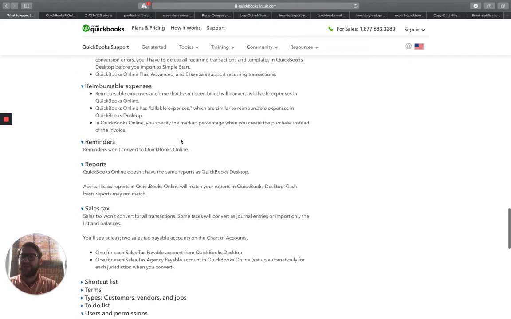Reimbursable expenses. If you've got a billable expense, a reimbursable expense, something like that, those will transfer over. It'll come over as a billable expense so that you can end up billing it out. One thing to keep in mind here is a lot of people create billable expenses and don't realize they're doing it in desktop. And then they get all these billable expenses and they're trying to figure out what's going on.